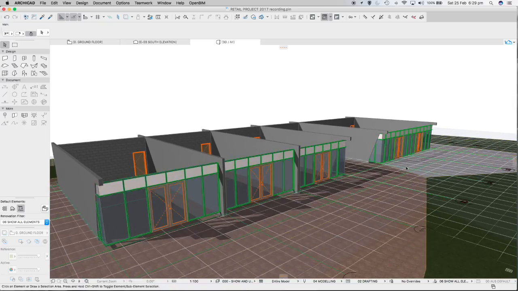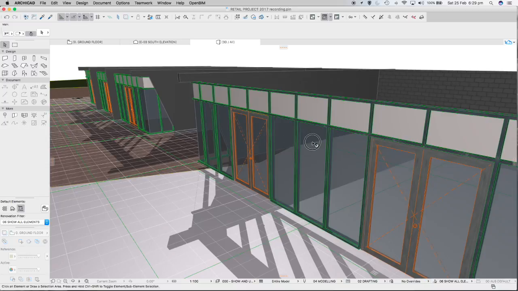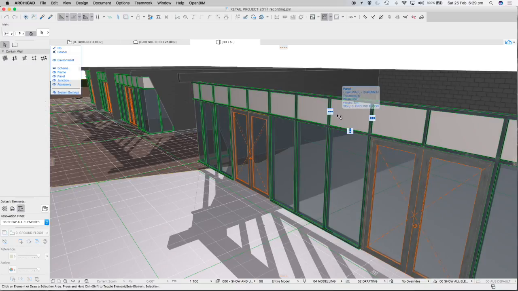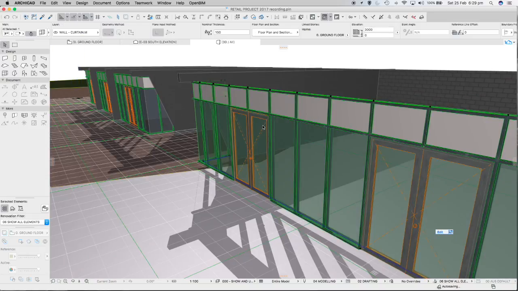The other thing that I might not have mentioned when we left in the last video, but we've mentioned it before, is when you edit the curtain walls, you can select the panels at the top and you can change those panels to distinct panels rather than main panels. I'll just get out of that.